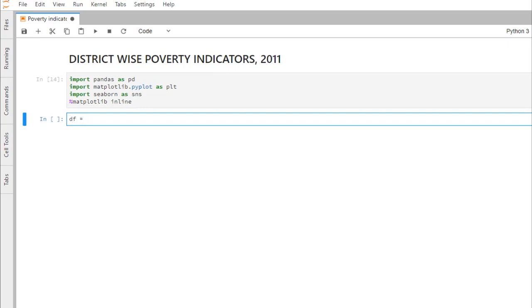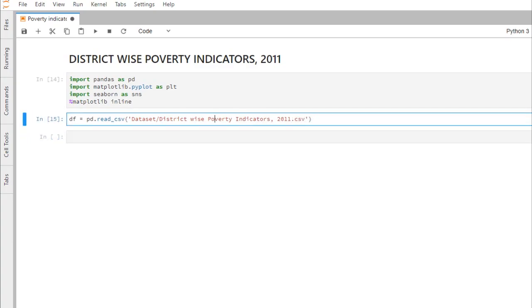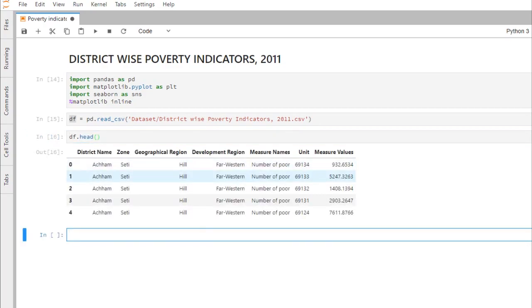I'll read the CSV file. pd.read_csv, and the CSV file is located inside a folder called Dataset in my Jupyter notebook directory. So Dataset, District Wise Poverty Indicators 2011.csv. That will read the data set and convert it into a data frame to be used by pandas. If I call df.head over here, you can see the data set.